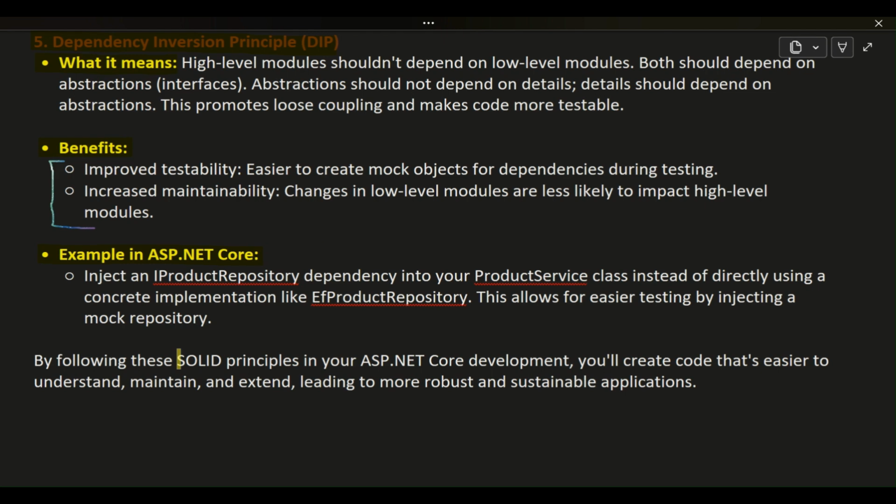By following these SOLID principles in your ASP.NET Core development, you'll create code that's easier to understand, maintain, and extend, leading to more robust and sustainable applications.